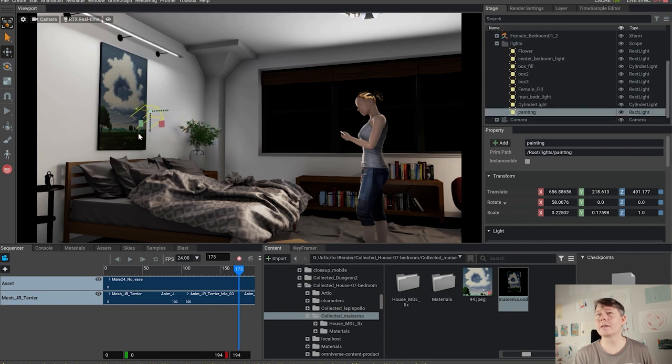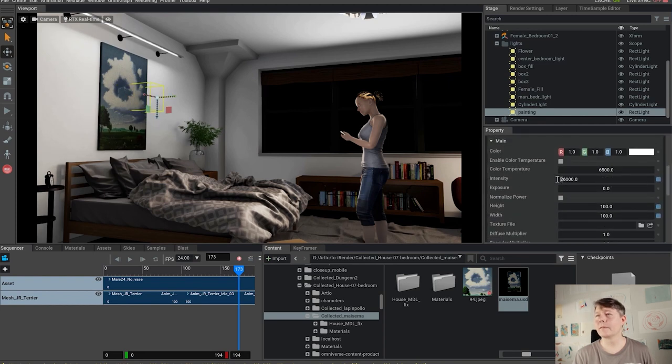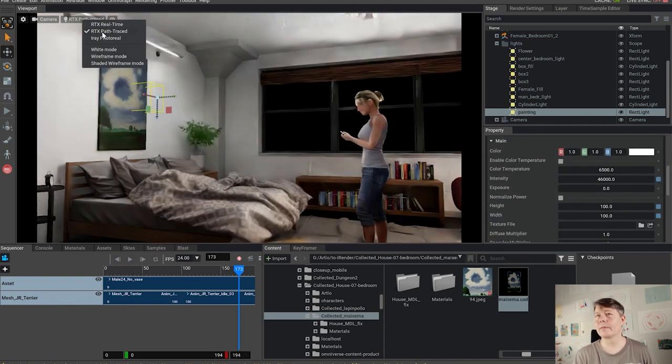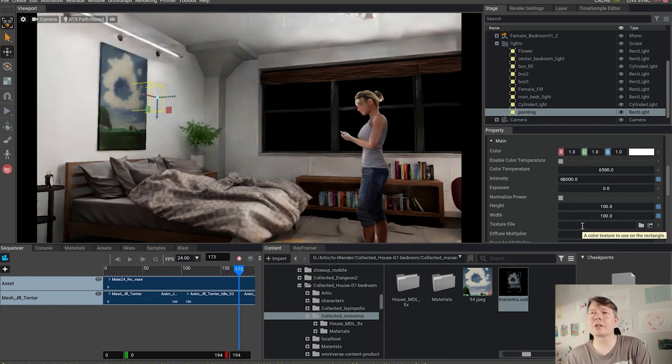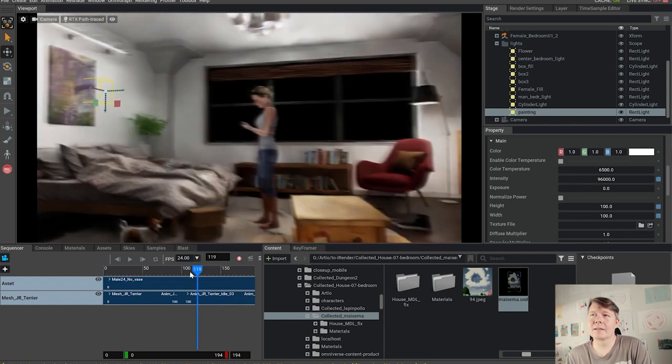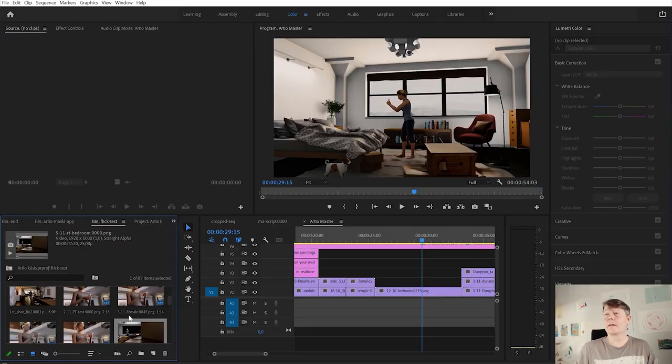And this way I can raise the painting's value, because in the end, that's where we're aiming for here in this shot. Yeah, like that. That's nice. Okay, so these are the basics.